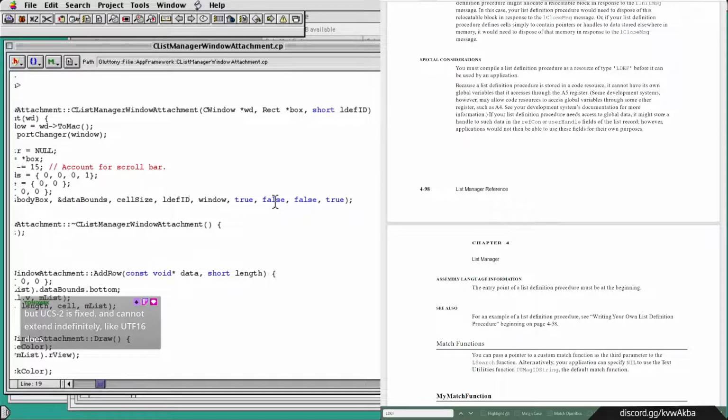And while we're at it, it's actually funny. UTF-16 and UCS2 are different beasts. Yeah, UTF-16 allows Unicode points. What, beyond the 64K or some point? But UCS2 is fixed and cannot extend indefinitely like UTF-16 does. That is, UTF-16 behaves a bit like the multi-byte UTF-8. Yeah.